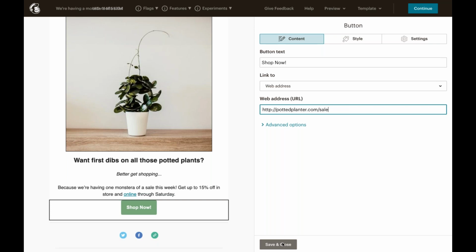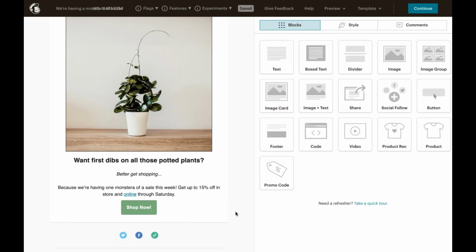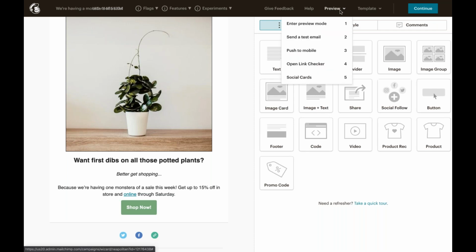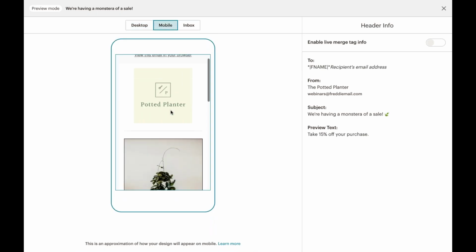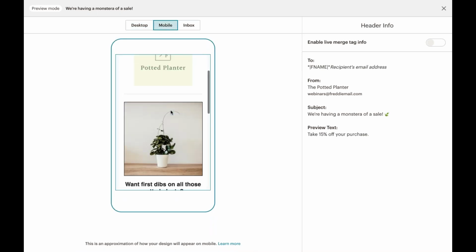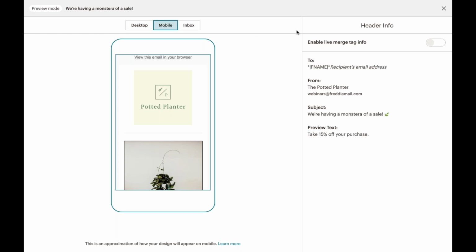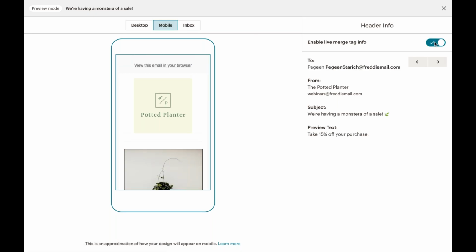As a reminder, it's always important to test before you send out messages to your subscribers. So let's enter preview mode from the designer by clicking the preview dropdown and choosing enter preview mode. You can use the tabs here to look at those different views like we saw previously in the template builder. And on the right side of the screen, the header info here displays campaign information like the subject line and reply to email address for reference.